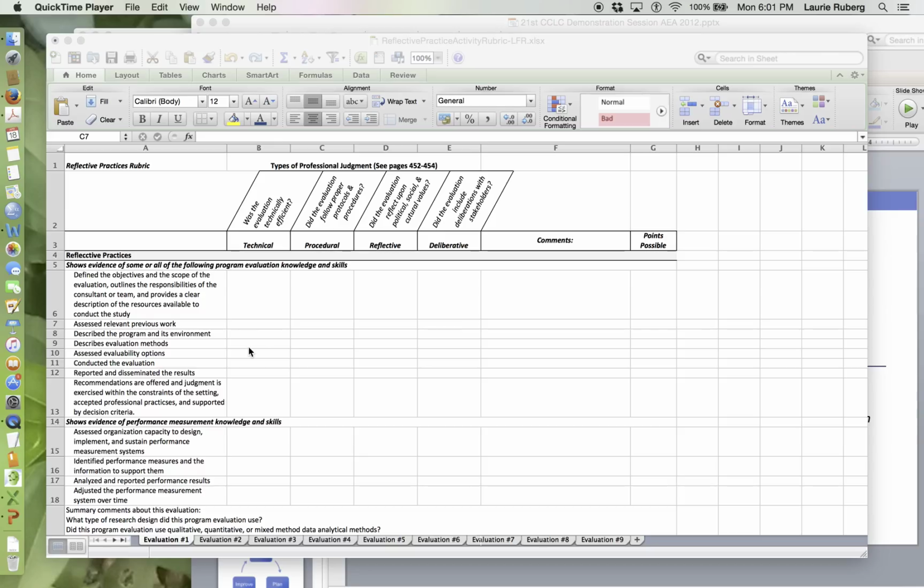When I was going through and using the tool myself to rate each of the evaluations, I thought that a few edits would help make the rubric a little bit easier to use. One of the changes I made was to clarify what is meant by these 4 categories. These 4 categories, which are listed in the book, are not really well defined in the book. So, for example, what do we mean when we're looking at "shows evidence of some or all of the following program evaluation knowledge and skills"? What do we mean by these 4 categories?